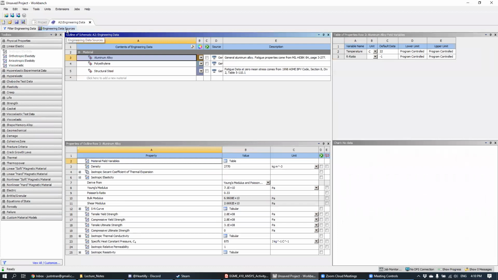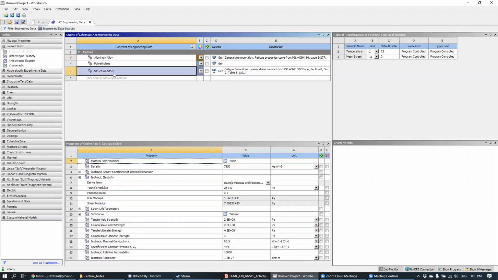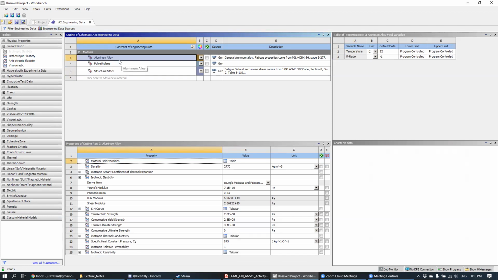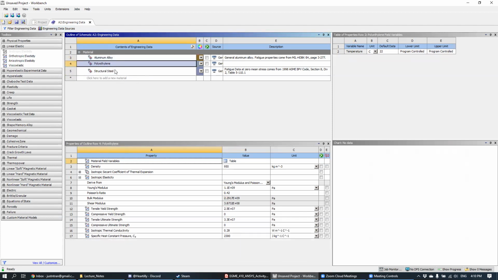And so if you go back to the original menu right here by clicking Engineering Data Sources, you should see we have three materials here. So we should have structural steel, which is the default material. We have aluminum alloy, which is the one we just added, and also polyethylene for plastic. Yeah, it's basically if your car was made of the same material as a water bottle, and that's basically what we're going to see. So it'll be a fun thing to see.